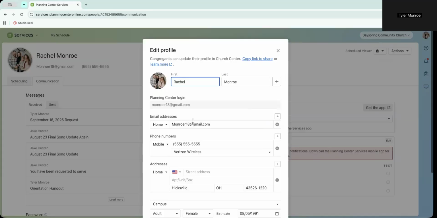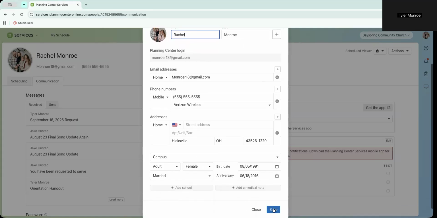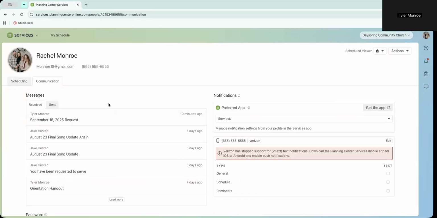Okay, so we go to edit profile. You can make sure your name's listed correctly. You can change your email to where you get notification stuff, phone number, street address, all good stuff to have. And if you're a part of the Dayspring Church, you probably have most of this stuff in there anyway.